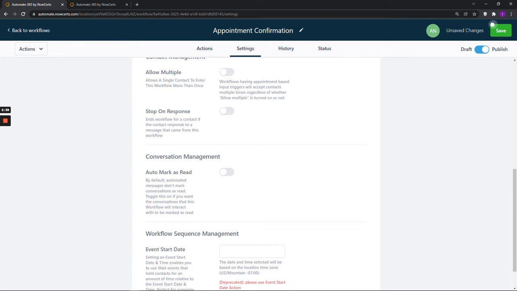If the workflow trigger you have chosen is an appointment-based trigger, then even if Allow Multiple is disabled, the same contact can go through the workflow as many times as they book an appointment in the specified calendar. Therefore, there is no need to worry. Even if you forget to toggle on Allow Multiple, your contacts will still receive confirmation emails and reminders for their appointments with you.